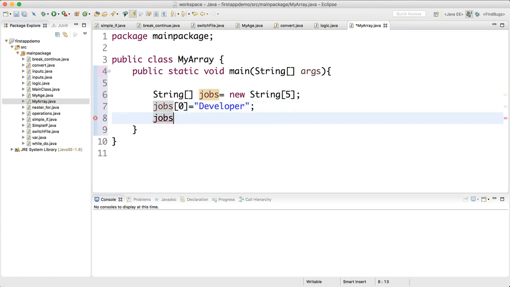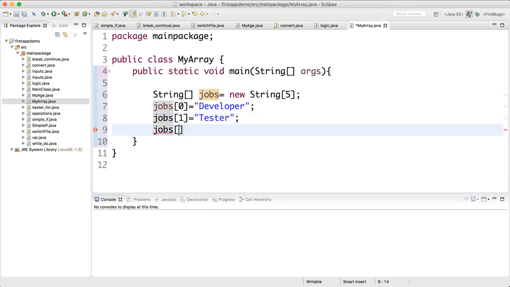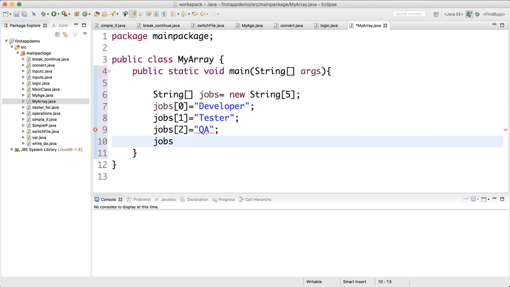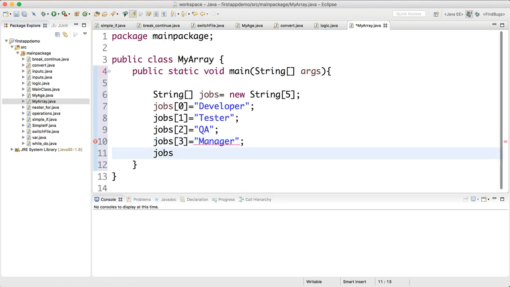I say I have jobs for the second location, it means 1. I will give it a name, for example, tester. Then I continue. Jobs for 2, what do I give to it, like QA. Then jobs for number 3, what I give it is manager. Then I define another element for 4, let me say admin.